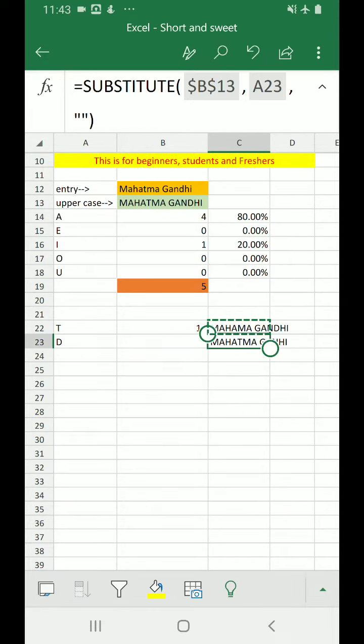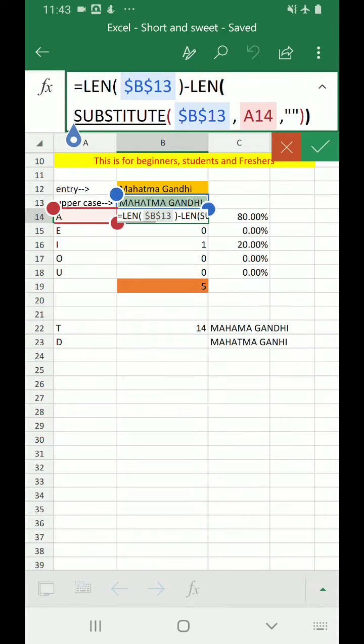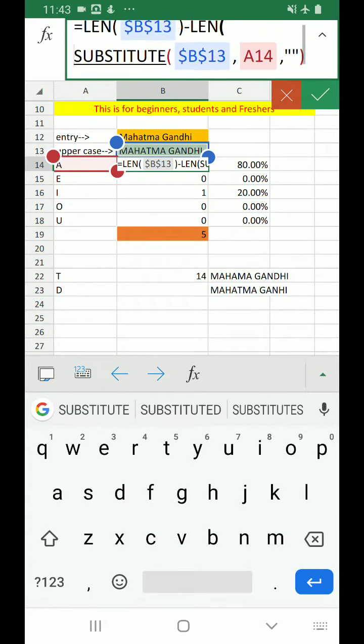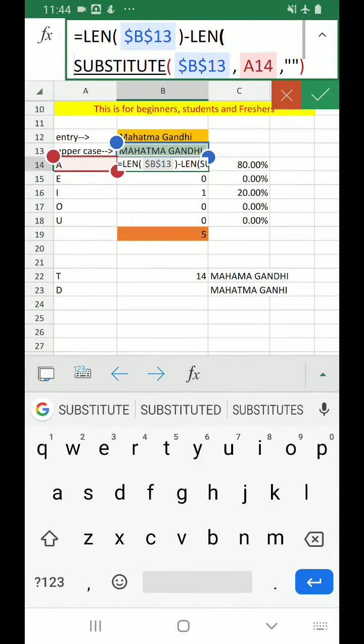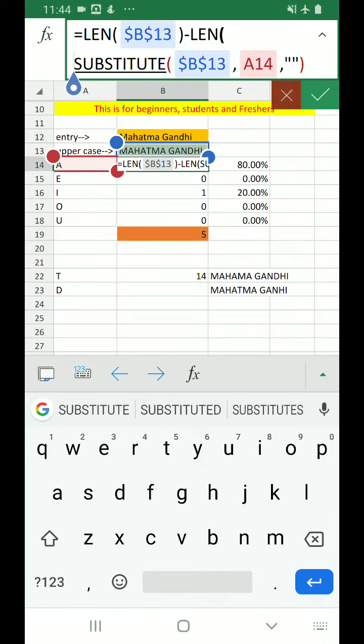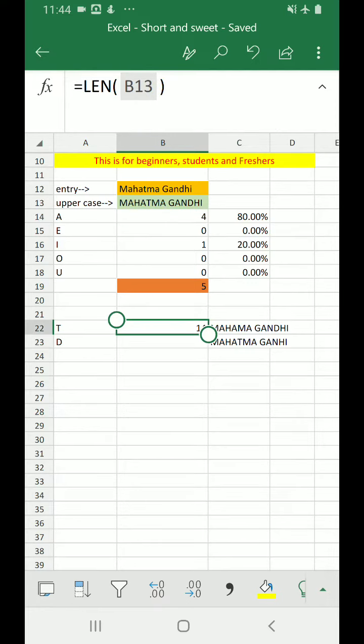So now we got this. So go back to this and refer to the length of B13, which is Mahatma Gandhi, minus the length of, inside it, the substitute. We need to take out the length after getting the substitute value. Okay, let's do that. Now we will again do the same thing here.